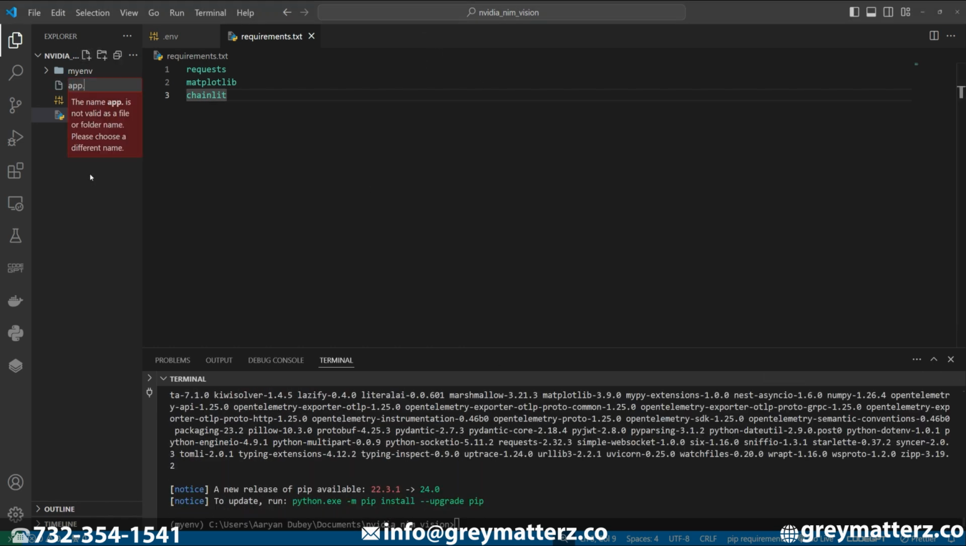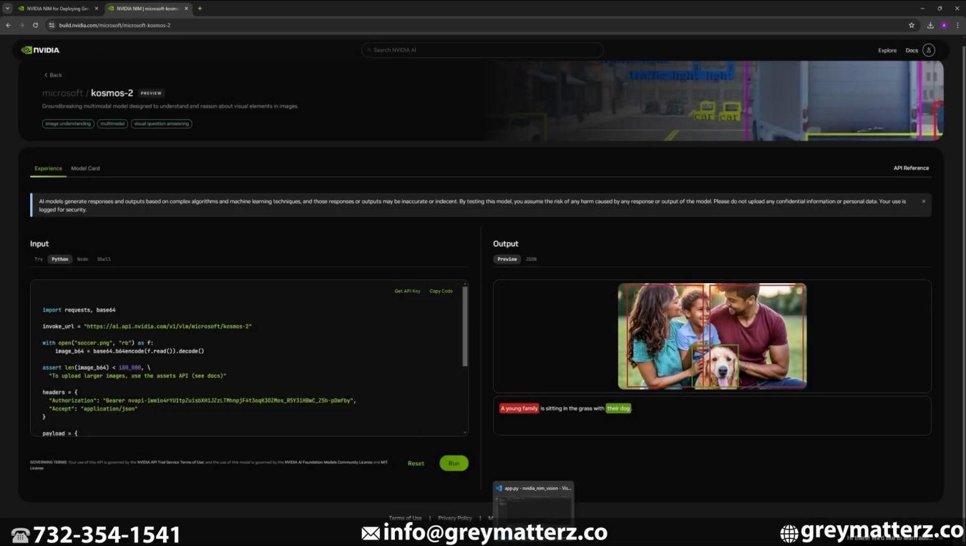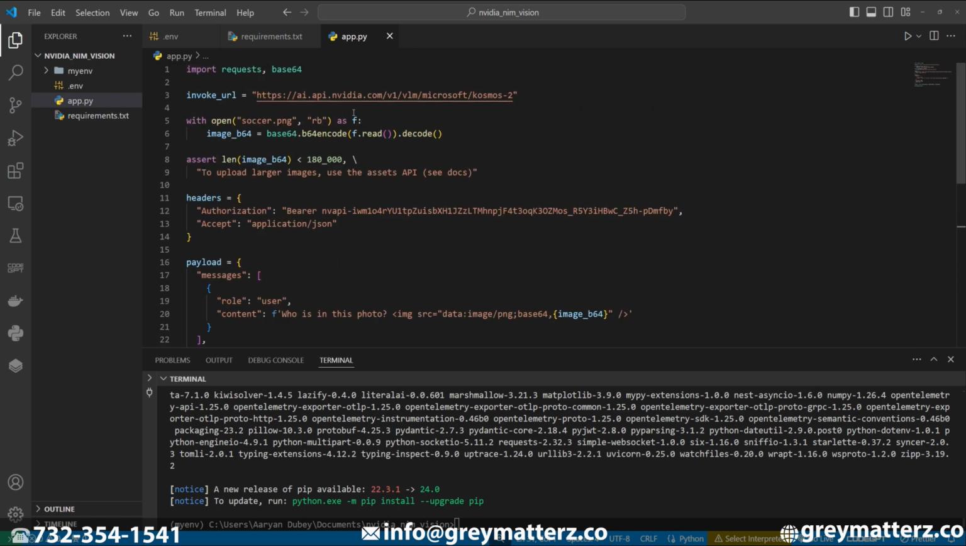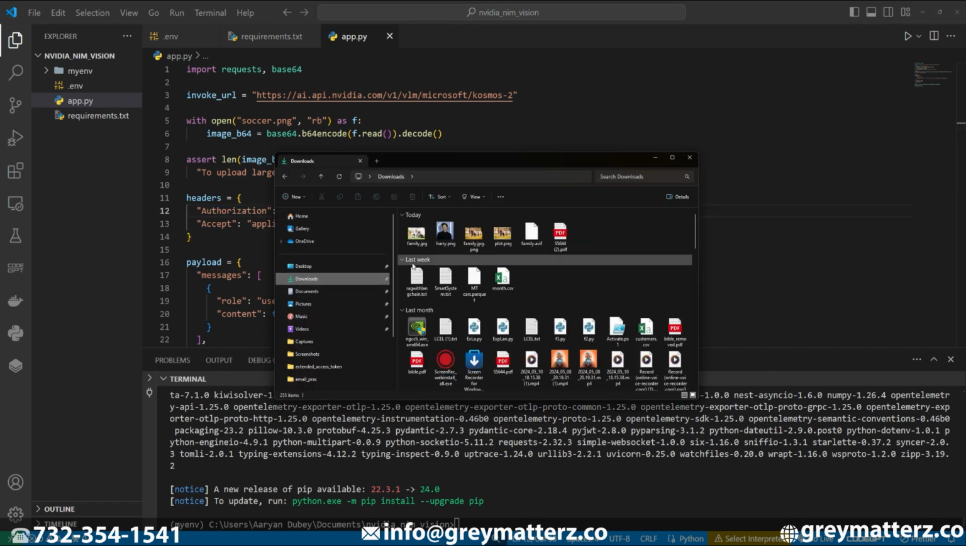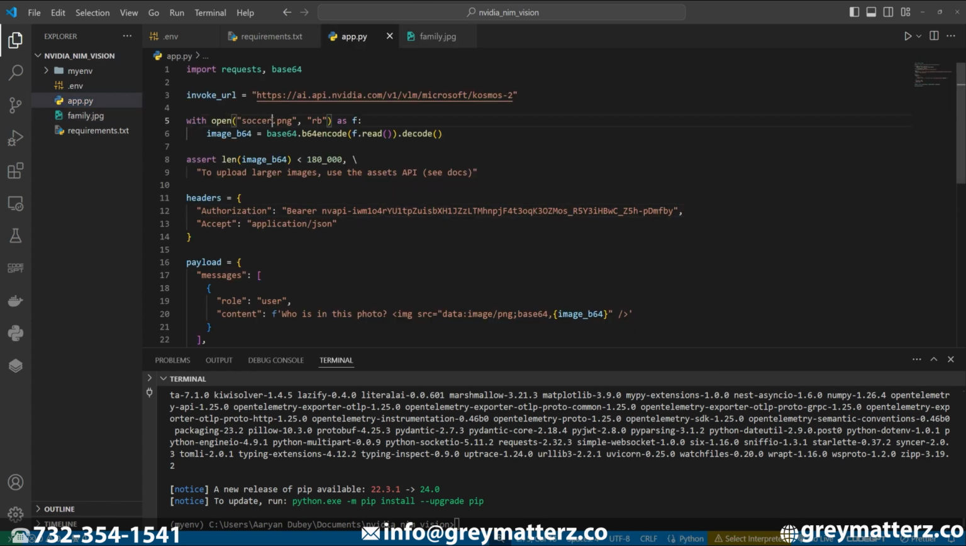Create a new file to write the code. Go back to the NVIDIA website and copy the Python code. Paste the code in the file. Now, provide your NVIDIA API key for the authorization. Give the path of your image. First, I will move my image to this project directory. Modify the question in the payload.